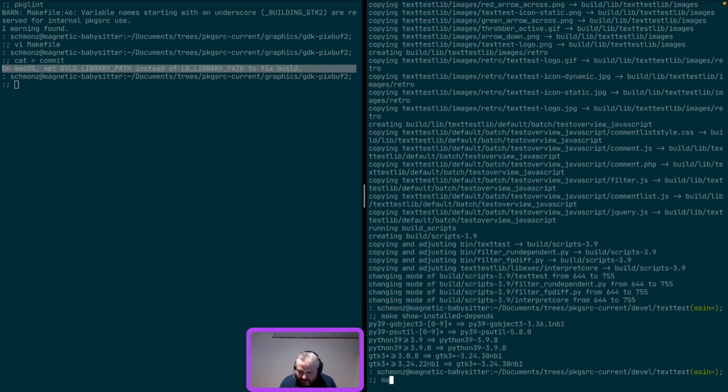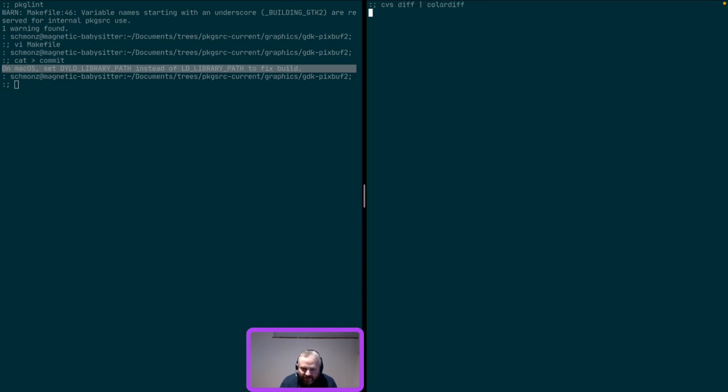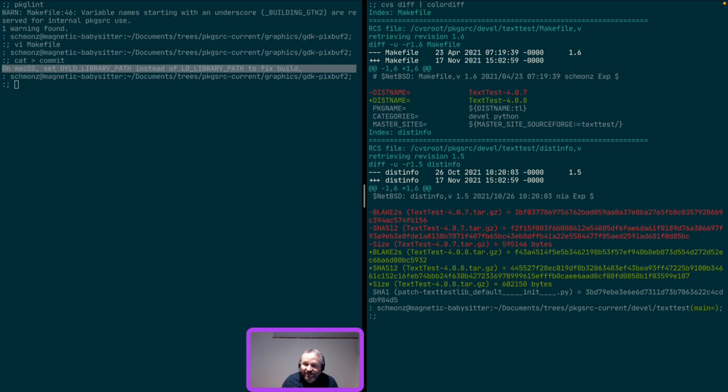So now that it built, let's just back up a second. I was in the middle of updating the texttest package. That's what I was trying to do. This is all yak shaving. It's always yak shaving. What I was trying to do was bump texttest from 4.0.7. And I happened to look to see if there was a newer version. There was, and I thought, this is usually trivial. Just increment the number, rebuild. That's probably the whole update. And then this build failure happened in gdk-pixbuf2. So we're back to this.